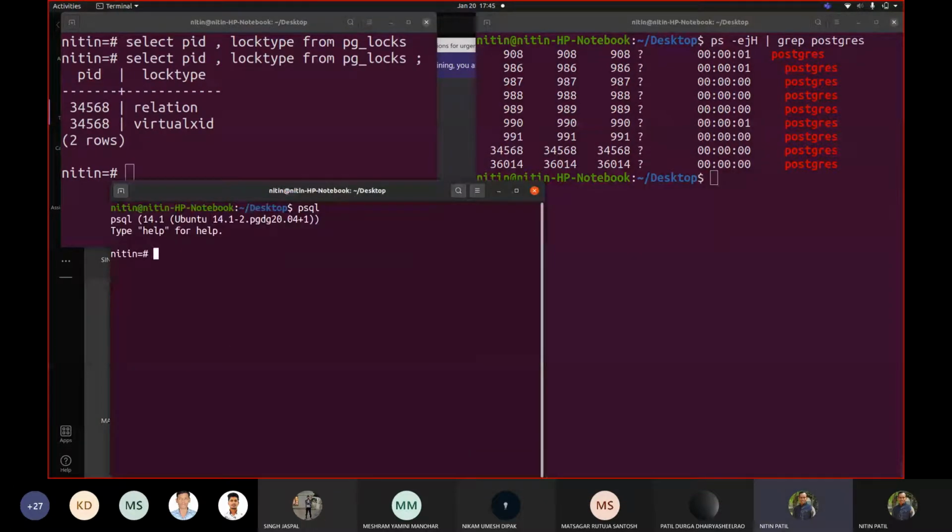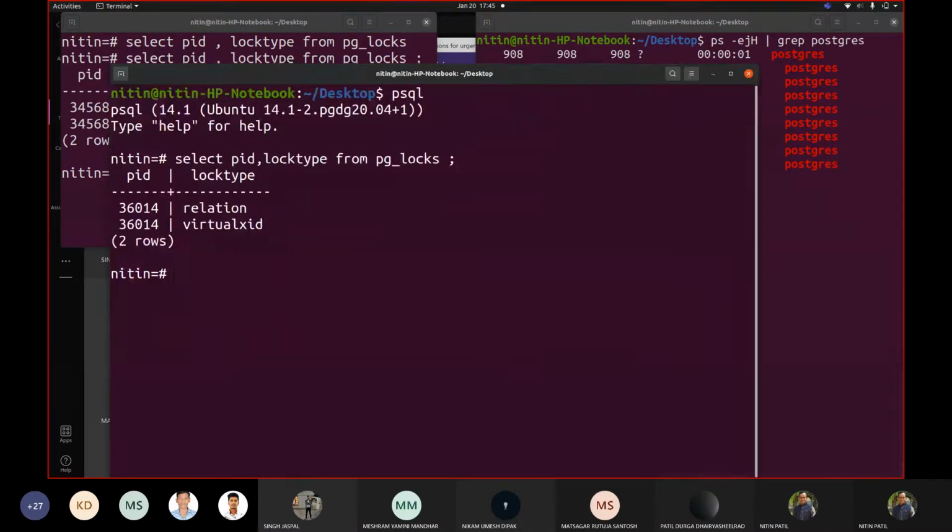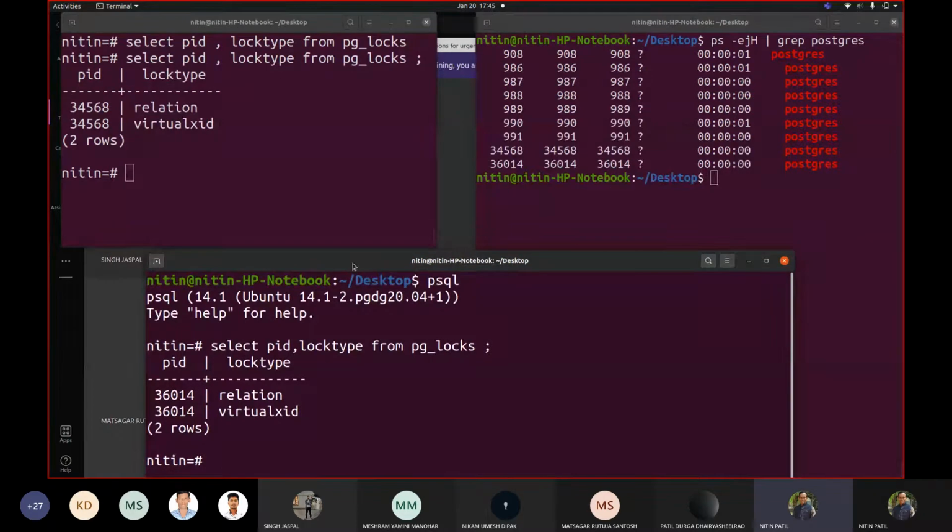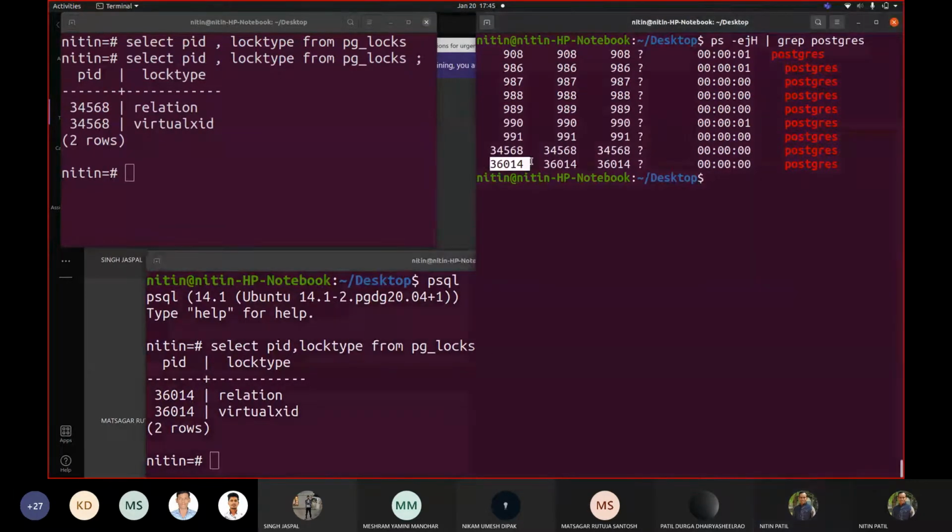So if I write here select PID, lock type from pg_locks. Now see this number. What is that number? 36014. Can you see this? It stores information about which PID is requesting the access.